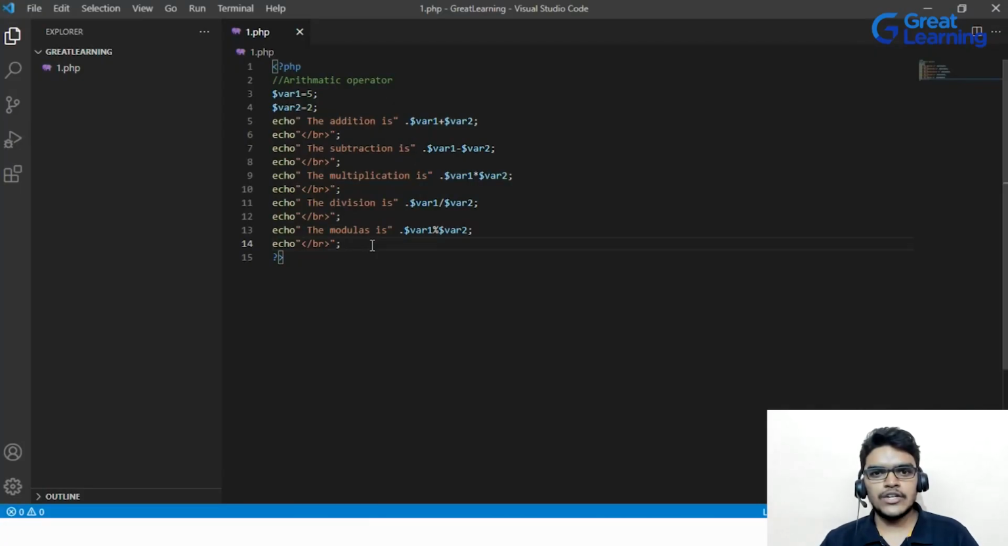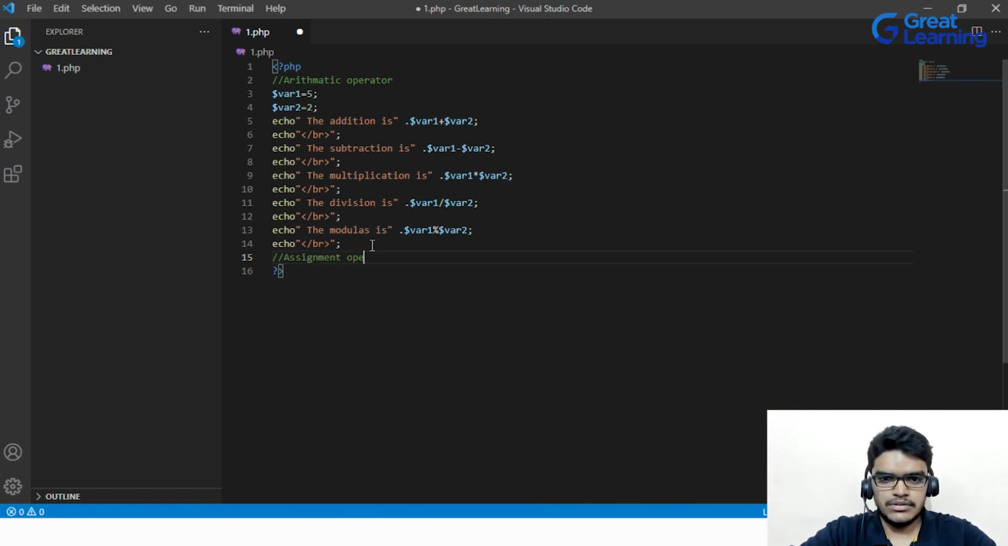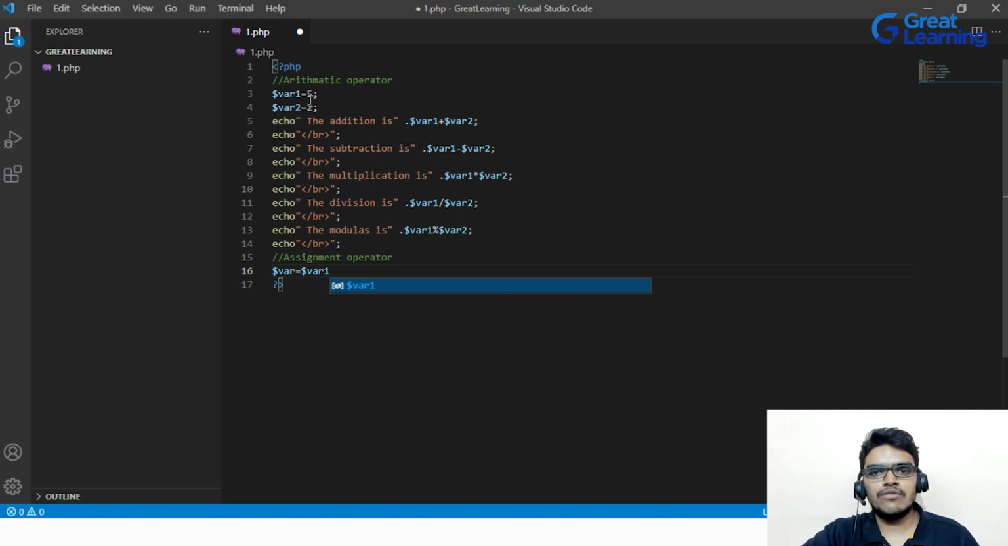Now after arithmetic operator, we will see the next operator, that is assignment operator. So once again, I will comment it down and write here assignment operator. I can create one more variable. Let's say I'm writing here dollar variable 1, and I assign the value 5 to this variable, right? So 5 will be assigned to this variable. This is an assignment operator.